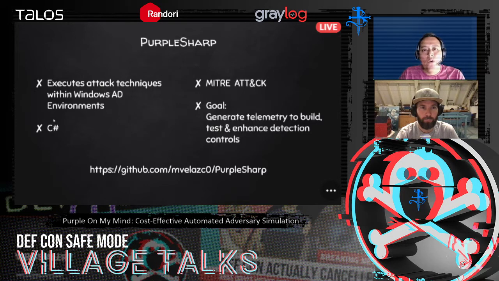The main goal of Purple Sharp is to help us execute some of these simulations to generate the telemetry that can help us build and test detection controls, right? That's what it does basically. It just executes techniques and generates telemetry. And if you have a properly monitored Windows domain environment, this telemetry will make its way to the event pipeline, to your analytics engine. And if you have coverage for the techniques that Purple Sharp supports, you should validate your controls, right?